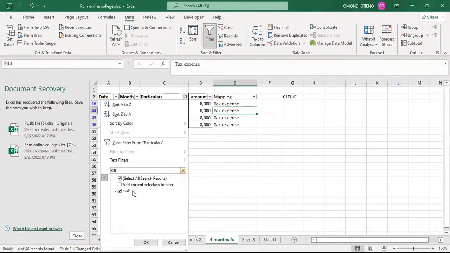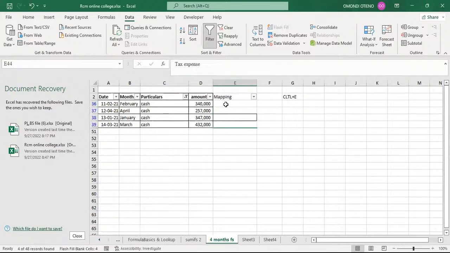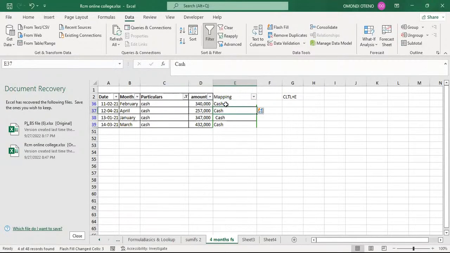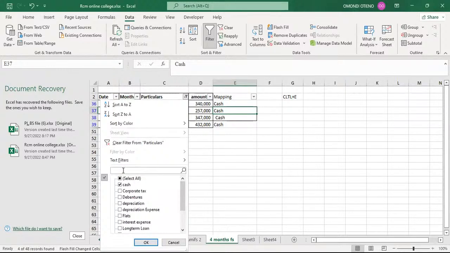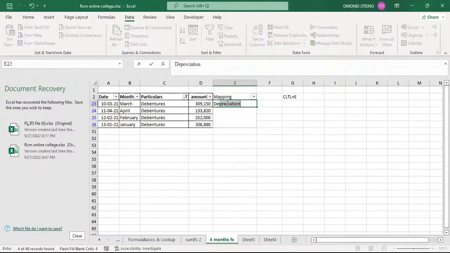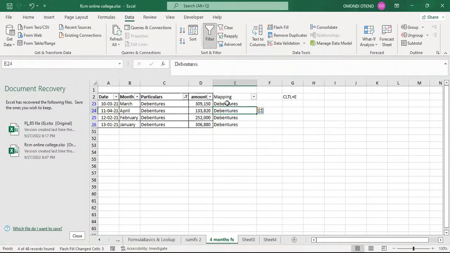Cash. I want to maintain the name. Cash. When you enter, that's what it gives you. I've also been able to see debentures. Debentures, that is it. You want to maintain the name. Yes, that's what we do. So just do it that way until we finish the rest.